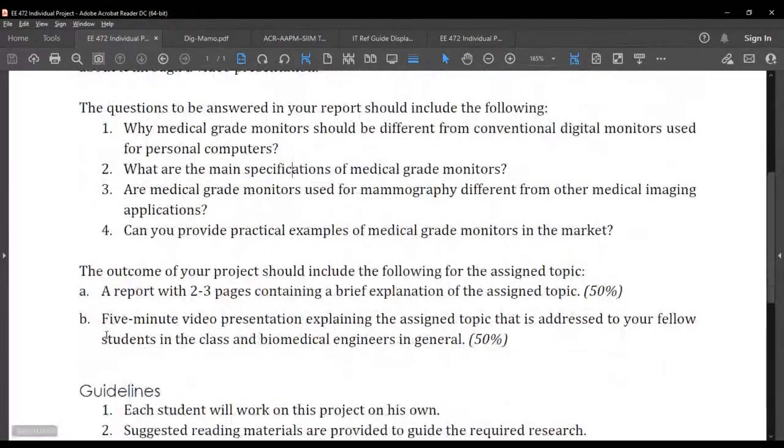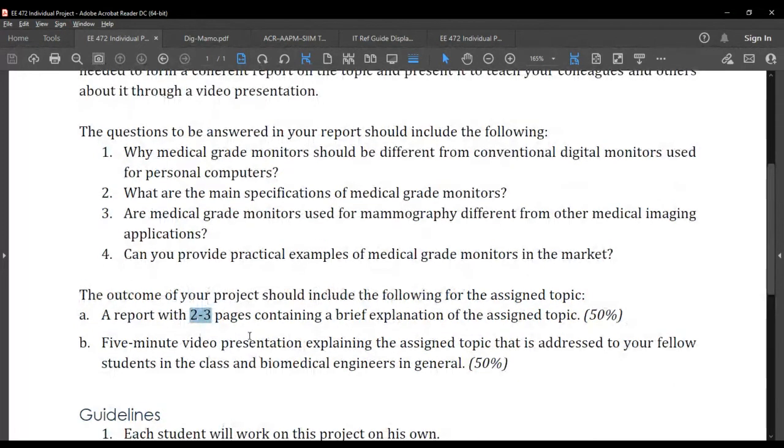The outcome of your report is just like the previous report. You're going to have a very short report of 2 to 3 pages. Please minimize the copy and paste. I don't want you to copy and paste. I want you to answer these questions in your own words. Short and sweet, as they say. Just answer to the point.